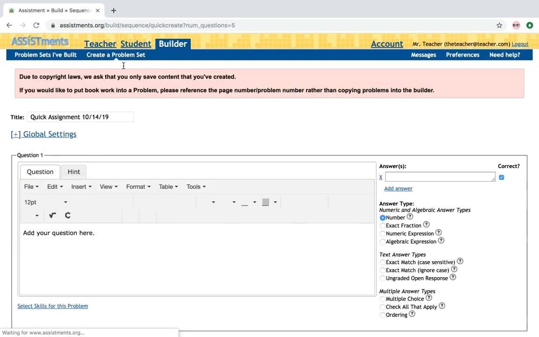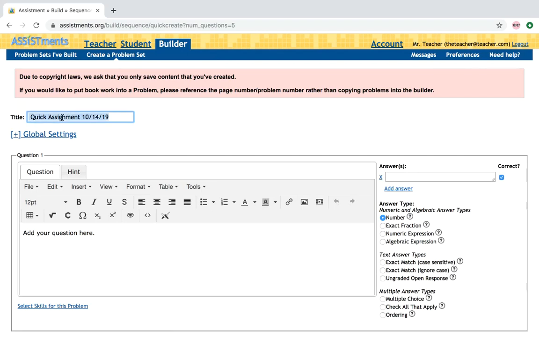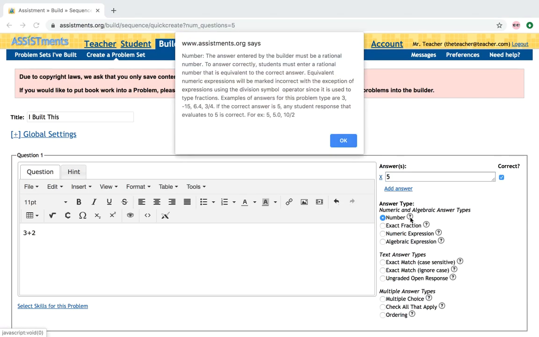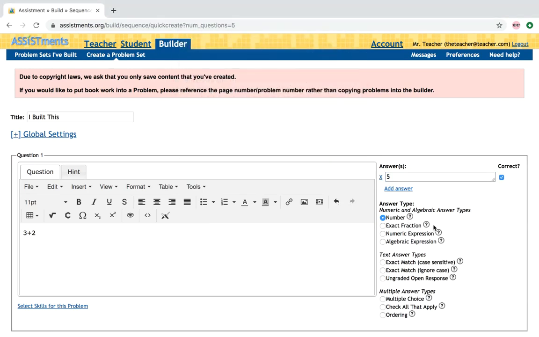And this is the ASSISTments builder from 1.0. So I'm going to title this, I built this. And in here, you are going to put your problem. The answers go over on the right-hand side. The problem goes right here. So it's just as simple as typing in whatever question you want to put in there. And then you type your answer over here. And there are a number of different answer types to choose from. If you're not sure which answer type works with the type of answer that you want to use, you can simply click the question mark next to the answer types and figure out which one's going to work best for the type of answer you want to put in.